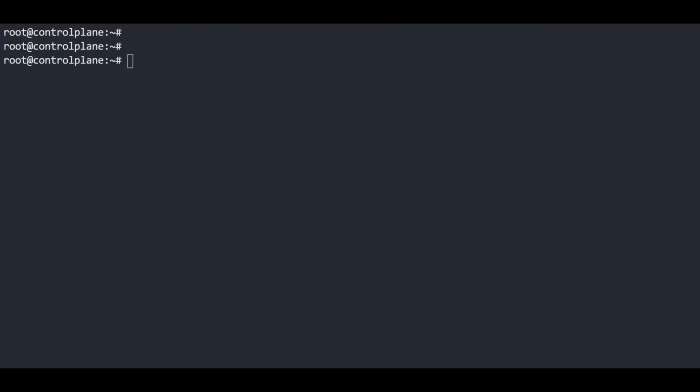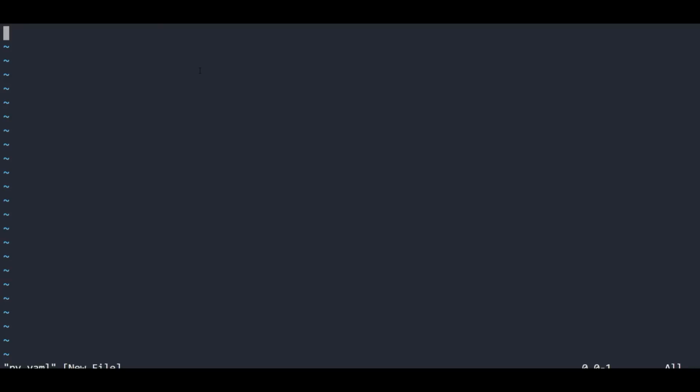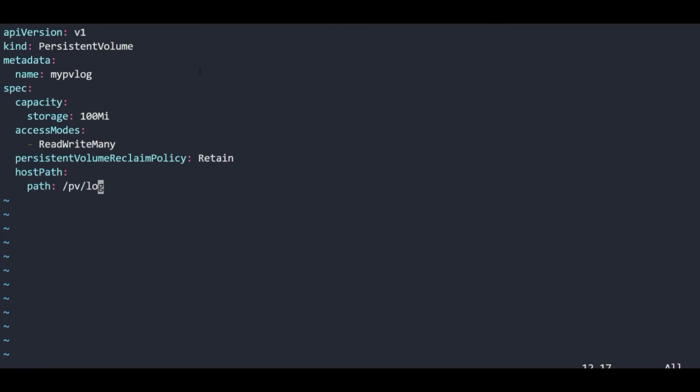So the first thing that I am going to create is the PV. For this, I am using the Vim editor, and we will create a definition YAML file for the PV. Now I'm going to copy and paste it here. So you can see that I'm creating the persistent volume. The name of the persistent volume is my PV log, and the storage is 100, and the access mode as per the questions is read write mode, and the reclaim policy is retain, and the host path is PV log. So I am just saving it.